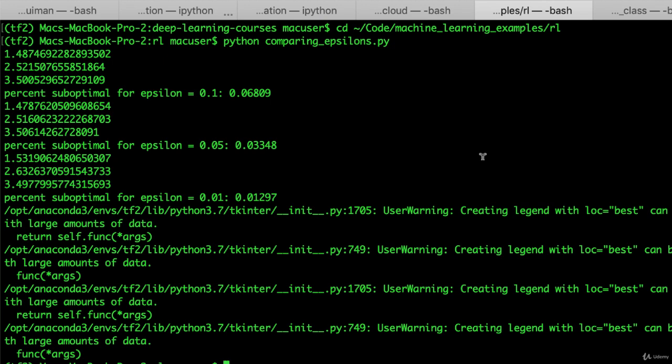For epsilon equals 10%, we choose a suboptimal bandit over 6% of the time. For epsilon equals 5%, we choose a suboptimal bandit over 3% of the time. And for epsilon equals 1%, we choose a suboptimal bandit approximately 1% of the time.